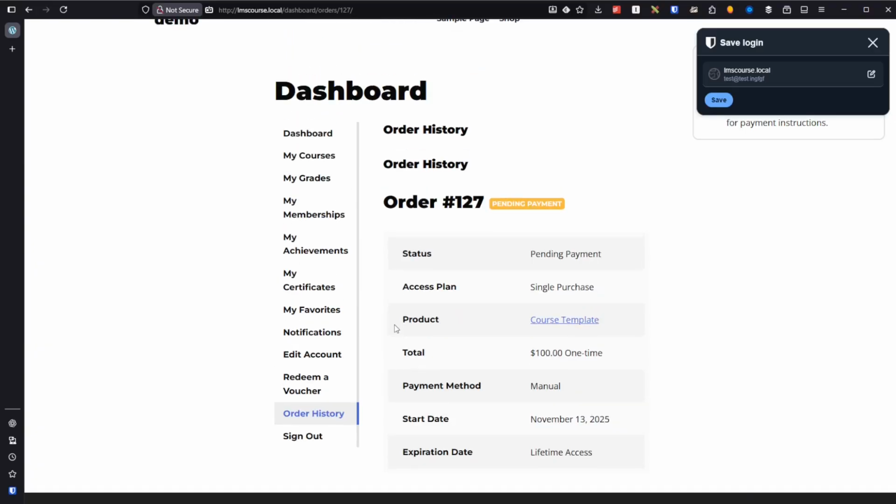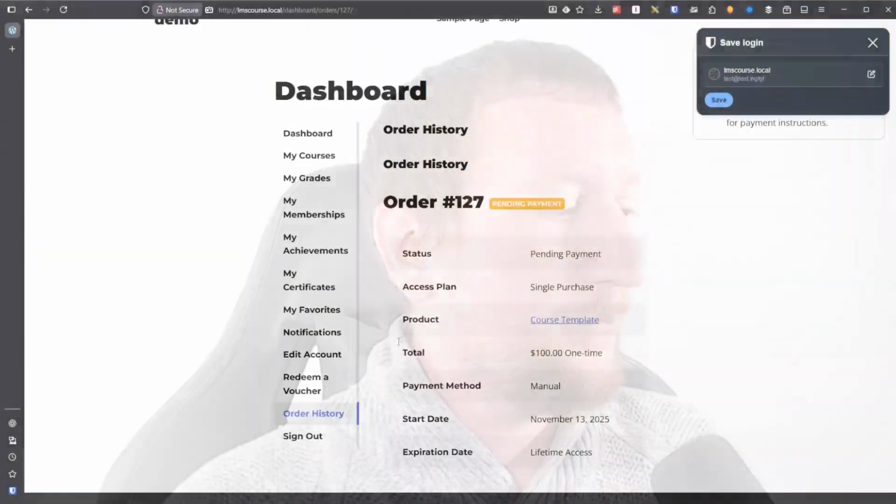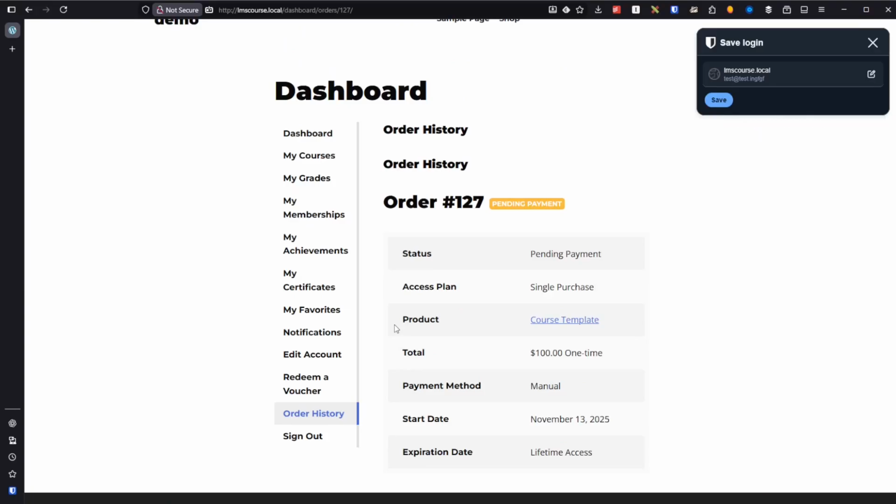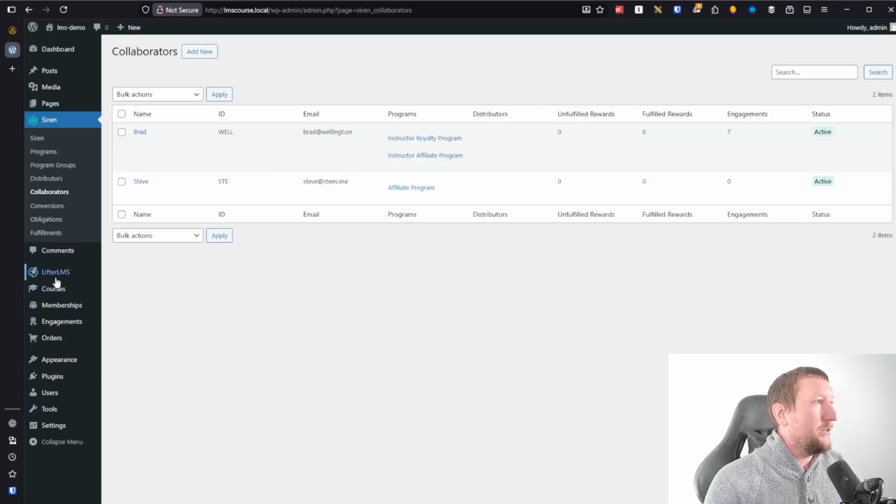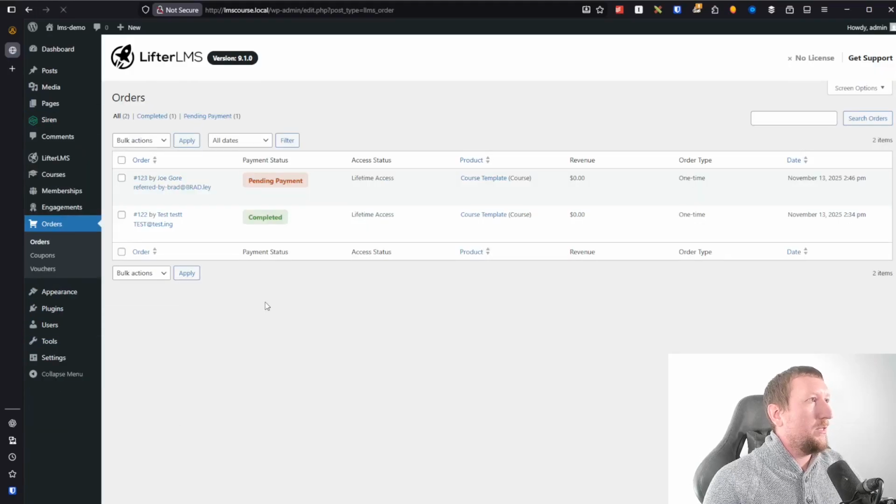On your site, you're actually probably going to have a real payment processor, but using manual payments is a great way to test these sites whenever you're setting up your affiliate program for the first time. So we're going to use that workflow here. We're going to close this window and head over to orders, and we'll see that order came through. Right here, we can see it's pending payment.